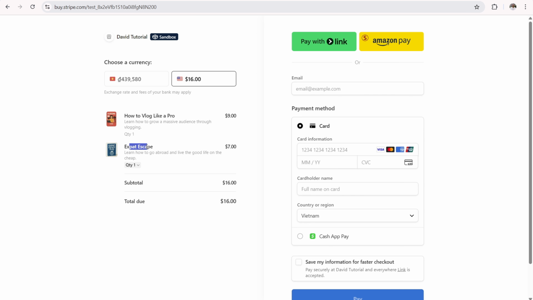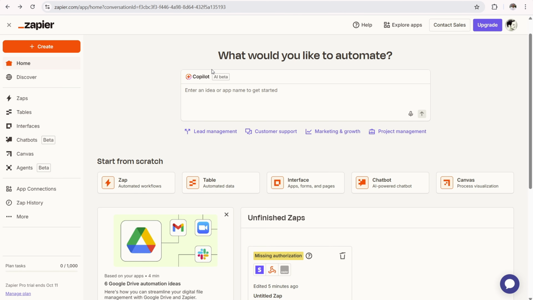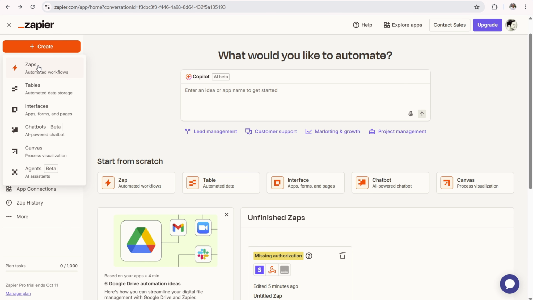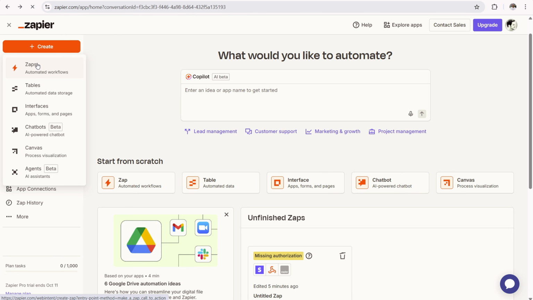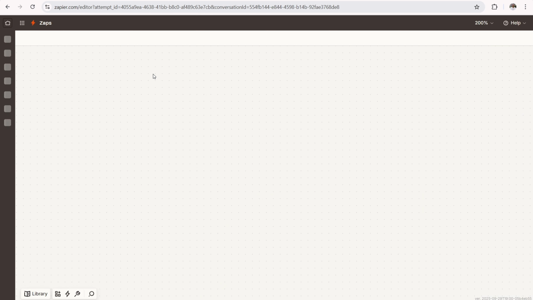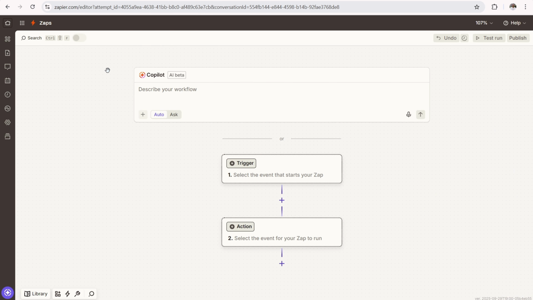Well, in order to set that up, you do need to take a look at Zapier. So it might be a little bit technical for some people, but Zapier allows you to automate the delivery of your ebooks on the back end. So log into Zapier. You want to click over here to click on Create. Then you want to click over here for Zaps. And then you want to create a Zap. So we'll click over here, click on that. Automated workflows. We'll let this open up over here.